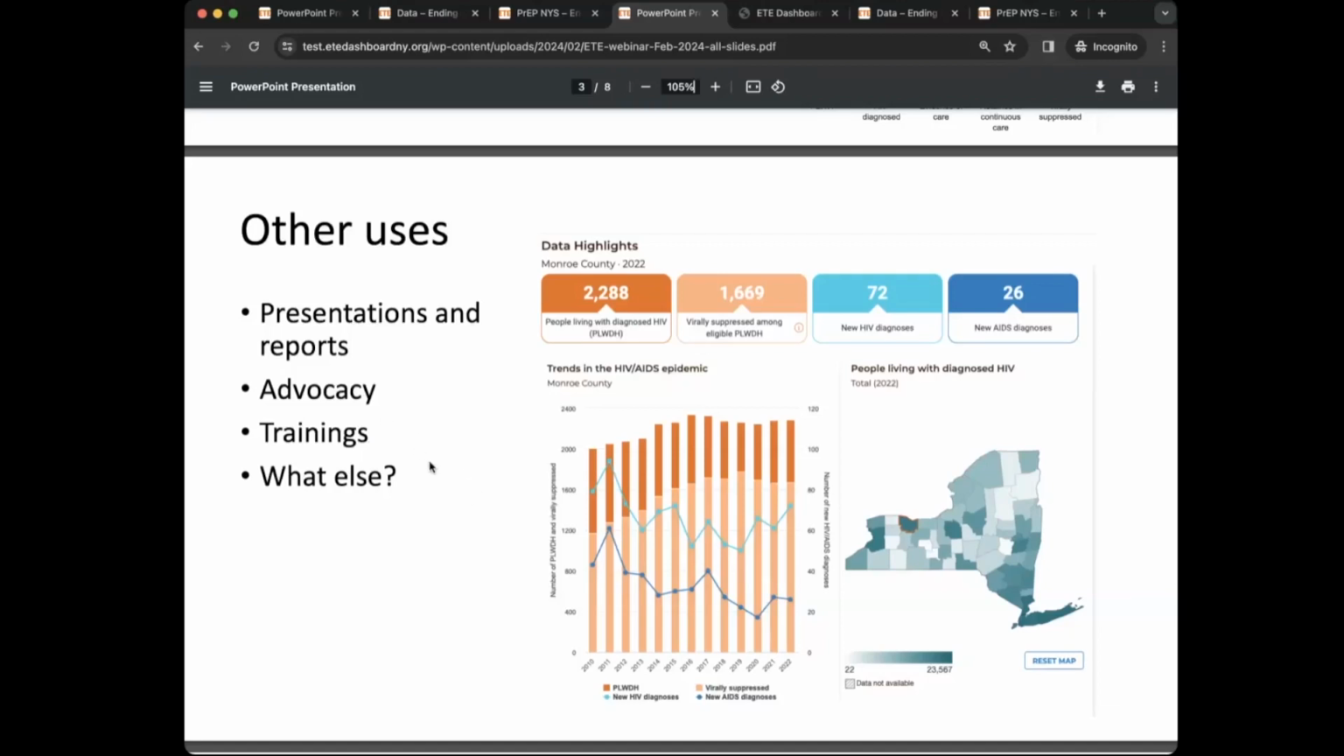Trainings: this depends on the work you're doing, but whether it's around data literacy, helping some of your colleagues understand data better, it could be grabbing a chart or a map off the dashboard, using it on a slide, showing it, and having a discussion around what this means. What do people think this means? We've found that it's been useful in staff trainings before.